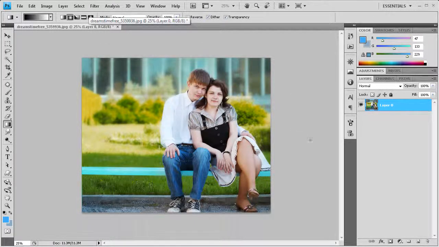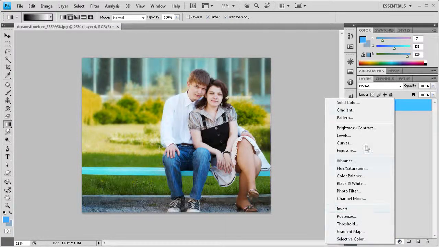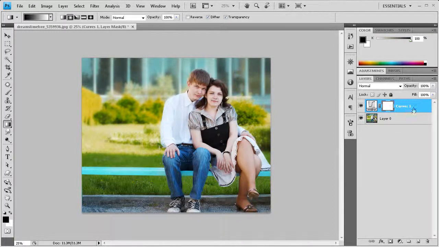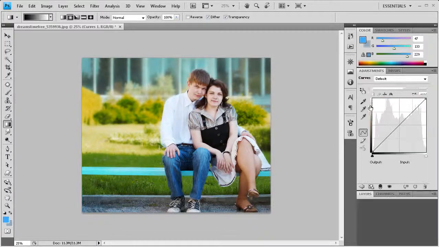The way that we're going to do that is by going down to this little black and white circle and clicking on that, and now you can see all of the different adjustment layers right here, and we're going to select curves. So now you can see, if we go back to layers, that it's created an adjustment layer right here, and we can go back and edit that by clicking on this little graph icon.